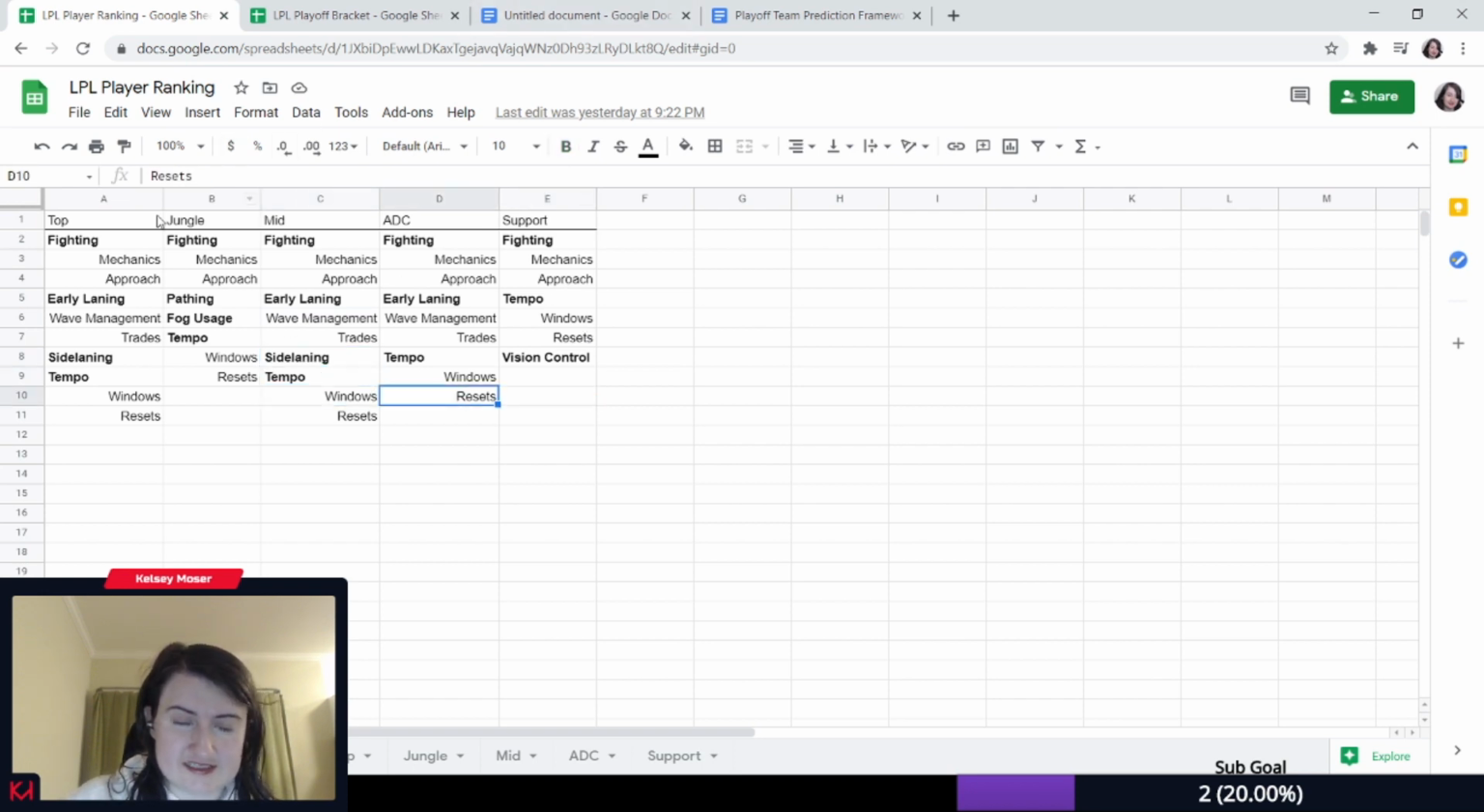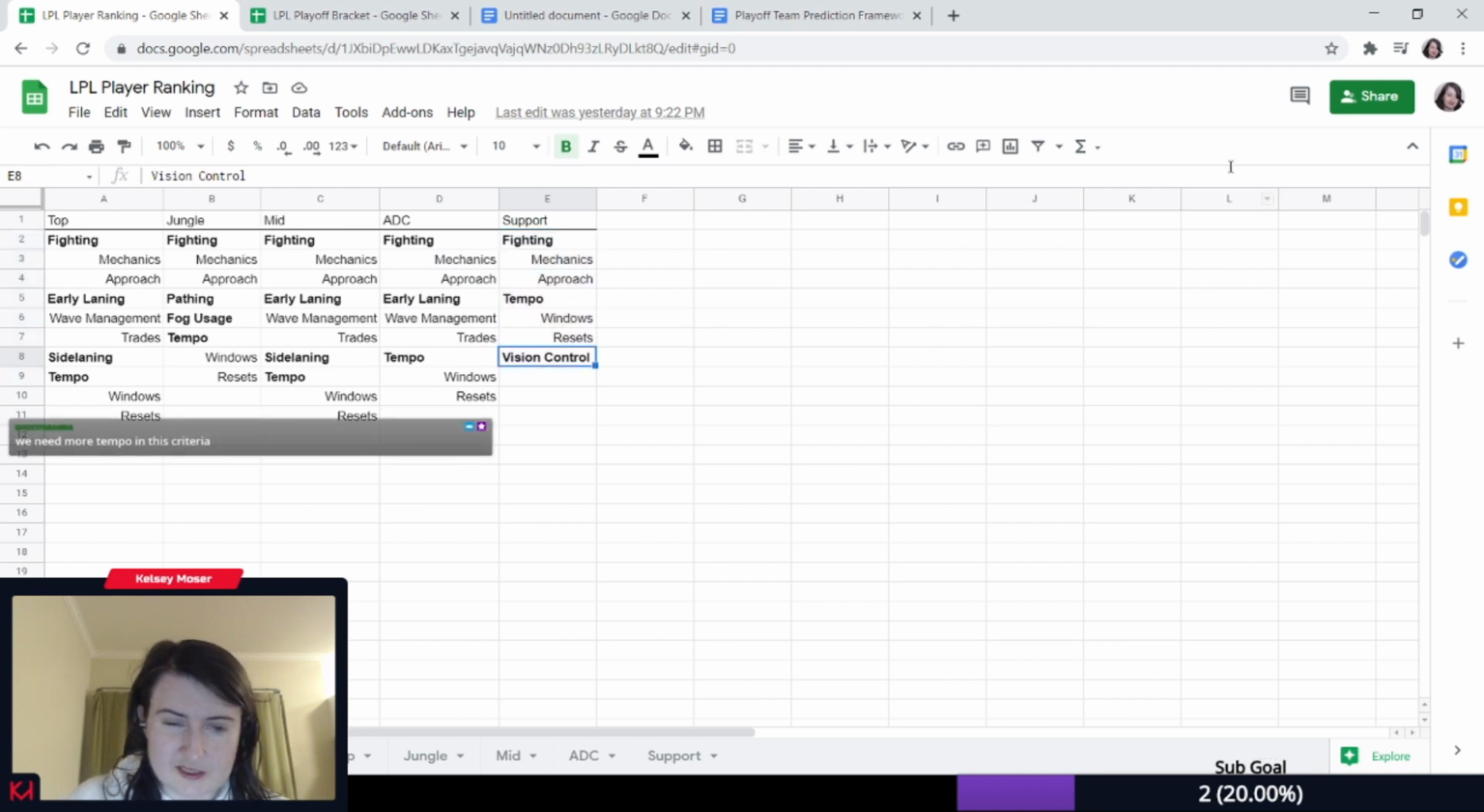I think a slight thing to be noted is that side laning is more important for top, but also really important for mid. And then I think it's removed from AD, but sometimes side laning will factor in. But these are mostly the things that you'll rate AD on. They're kind of the dumb rule. And then support has vision control. So if a team has terrible vision control, we blame it on the support, even if it's not the support's fault.